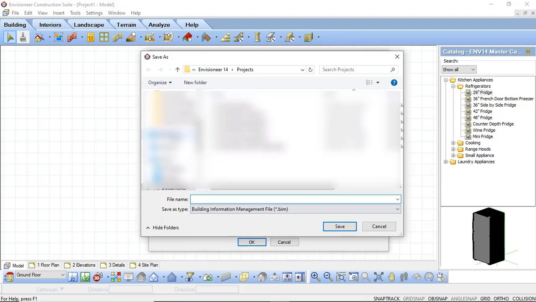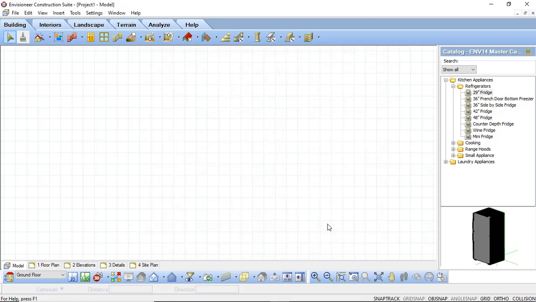This will then ask you to save this to a directory. We're going to save this to the desktop, and I'm just going to call it Fridge, and we're going to say Save. That new BIM file is now stored on your computer, and you can now send this to anyone that needs to use that same refrigerator.